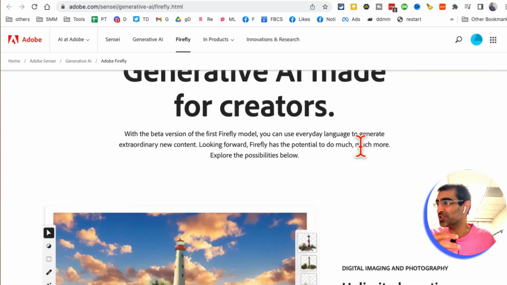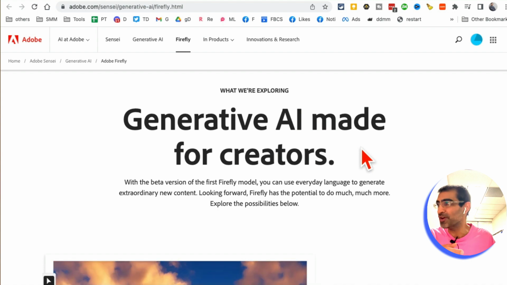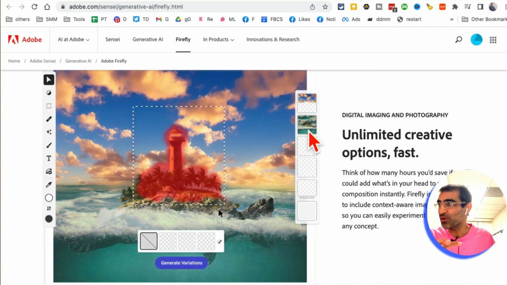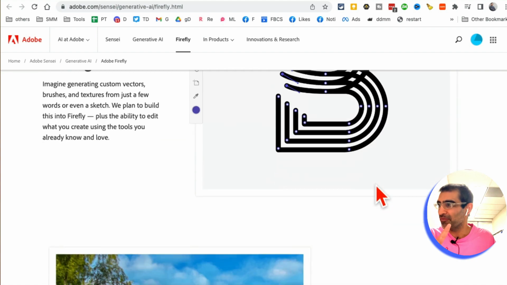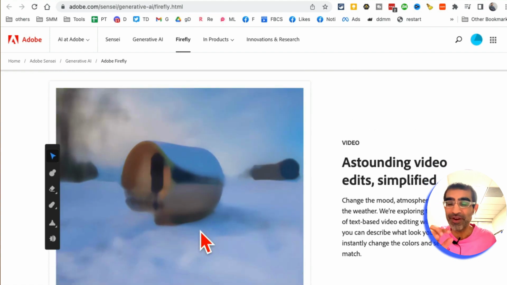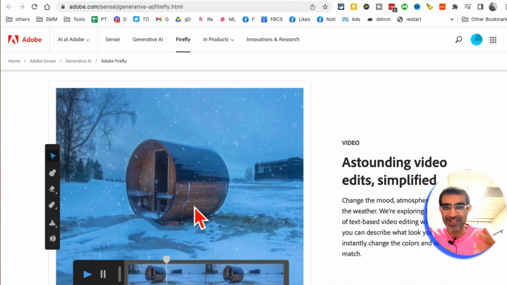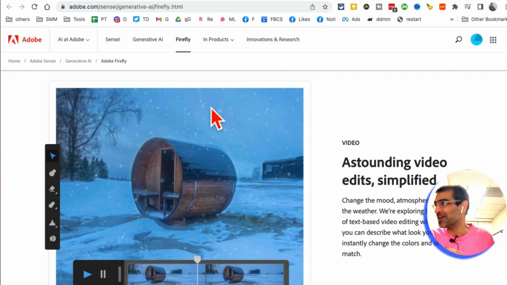So a couple of things you can do with this tool. You can use text prompt to generate images. So think of graphics for social media, think of thumbnails for your YouTube videos. You can do all of that. Not just that, you can also use text-based editing with the help of AI and edit your images. And my favorite, I don't have access to this yet, but you can do video editing. Look at this. You can do video editing with simple text prompt with the help of AI. So this is just amazing.